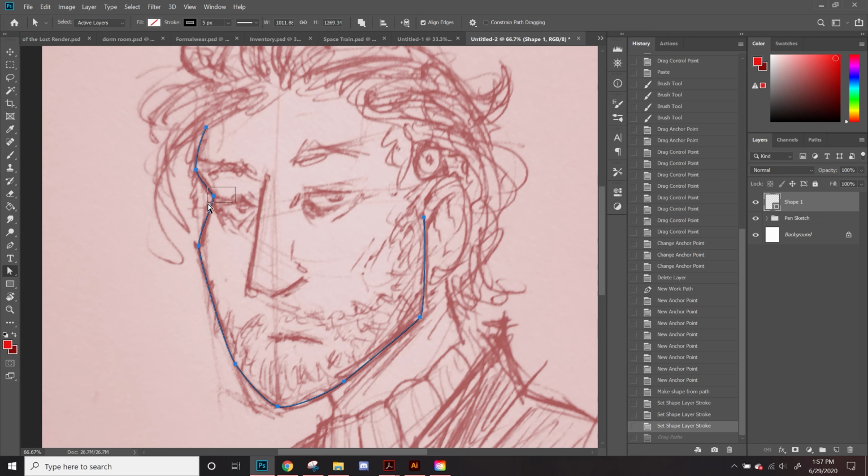So going back to our character here, I'm just going to start tweaking the line art here to kind of line up a little better with what I wanted. So like I think his chin line here might be a little sharp, so I'm going to pull that out, kind of mess with it.